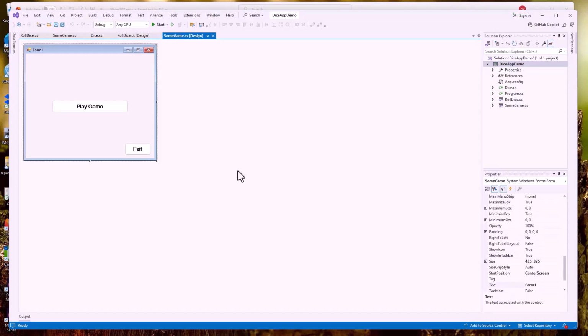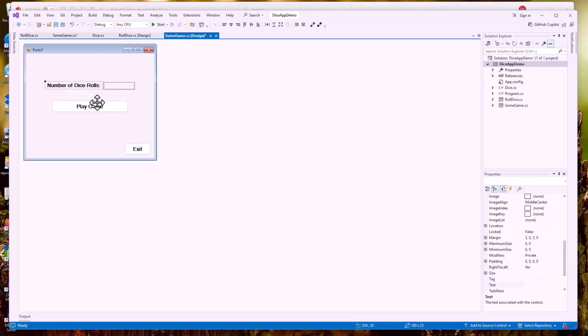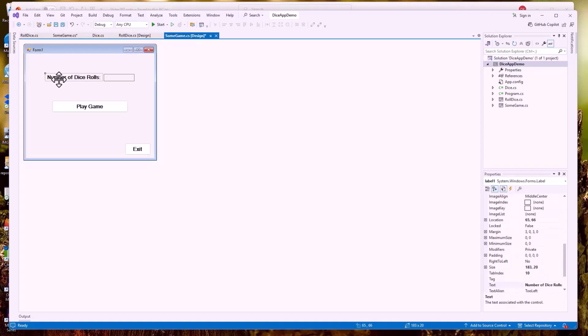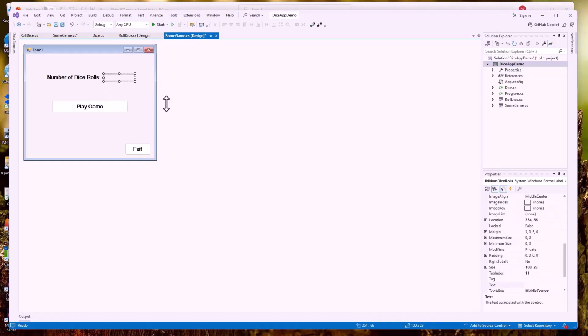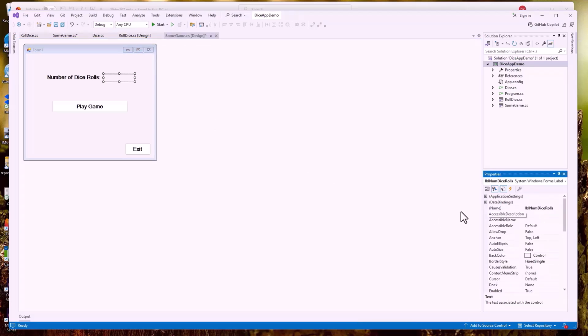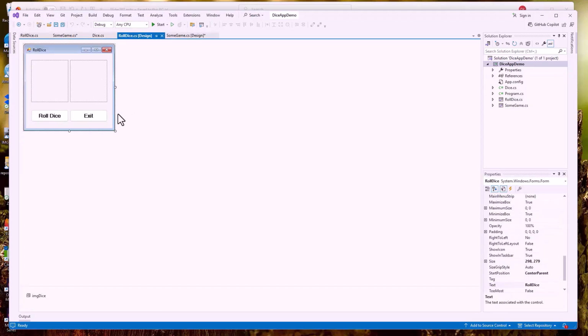I've made a copy of the previous application we just did, and I'm going to make a minor adjustment to it. I'm going to add some fields. What I'm going to add here is the number of dice rolls, and put that right here. We have this label right here that is Label1, and this label right here that is called label number of dice rolls. This is going to display the number of times that we actually roll the dice. We don't need to make any changes to the roll dice application, but we do need to make a change to the class itself.